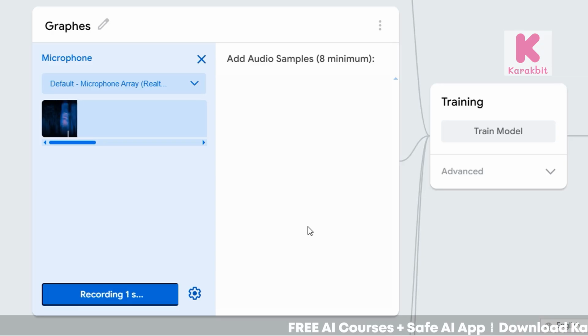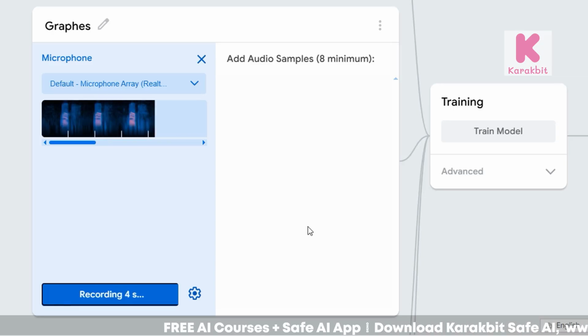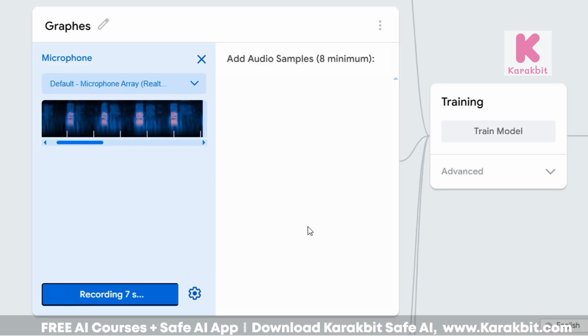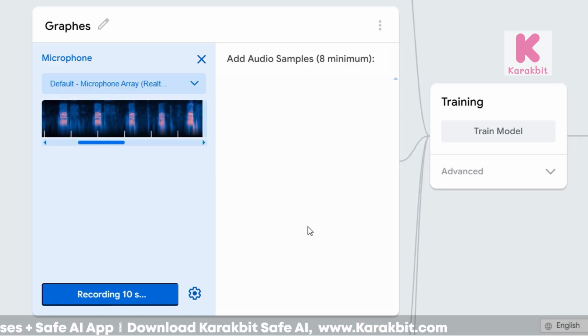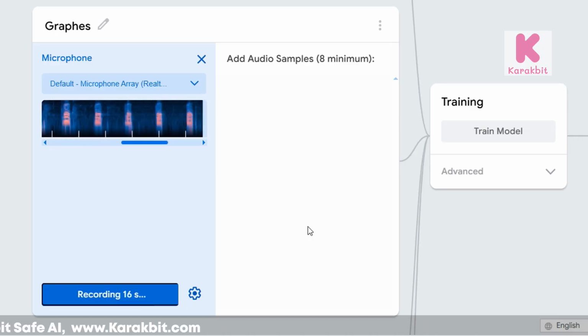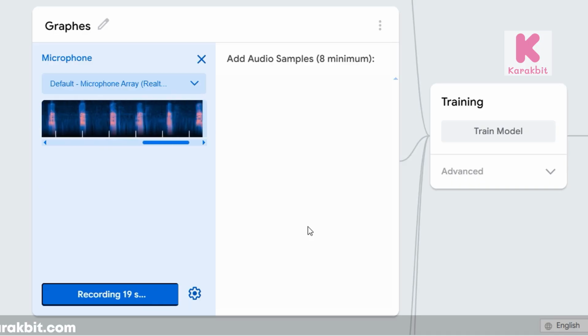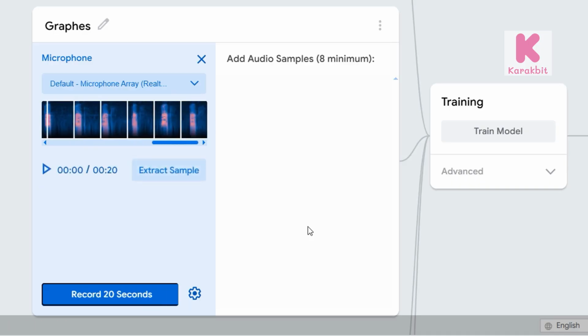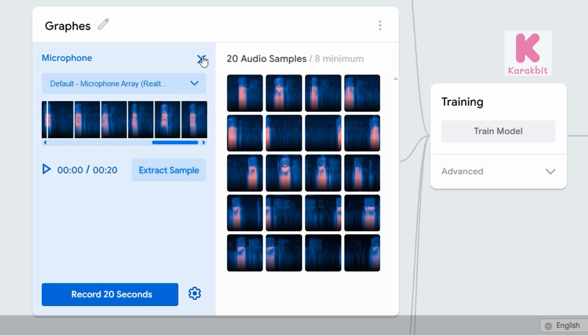Now say grapes clearly into your mic. Say it again and again, at least 20 times. Try it fast, slow, loud, and soft. Each word is one lesson for the AI. When you are done, click on Extract. You will see little waveform clips appear inside the grapes card. That's your training data.